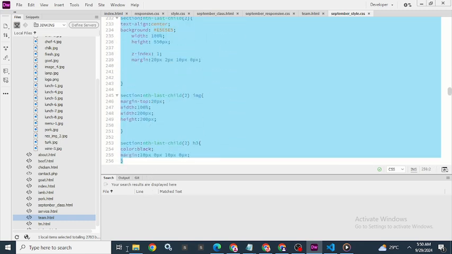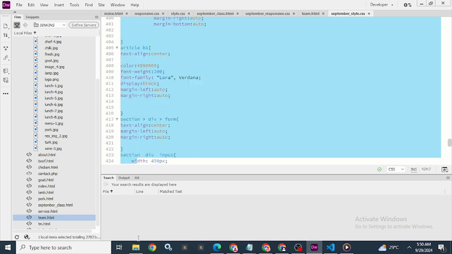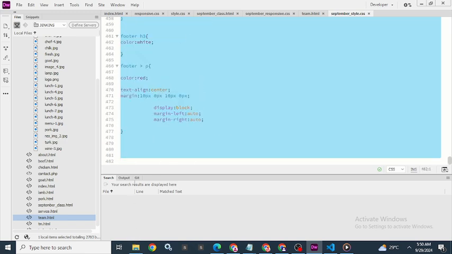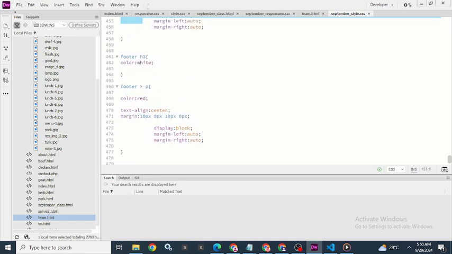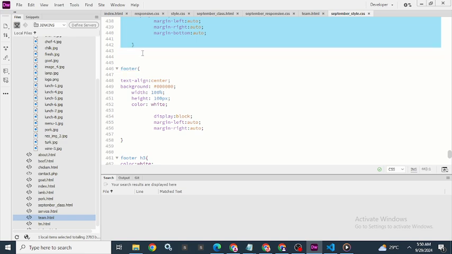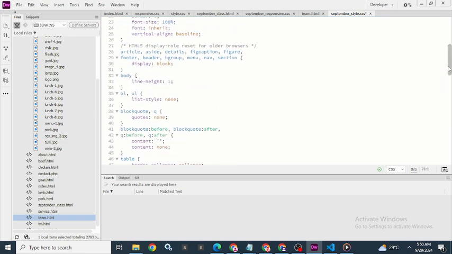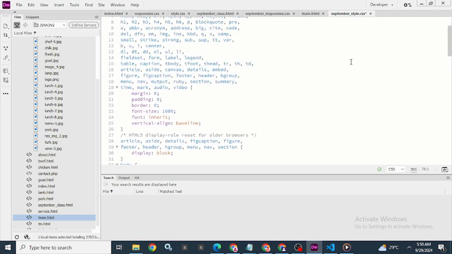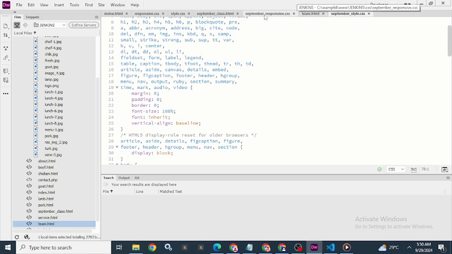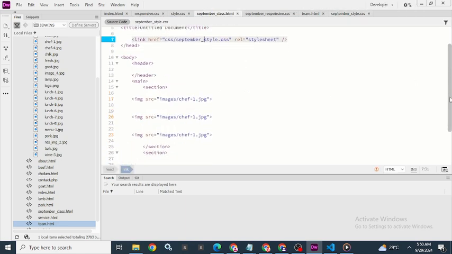Okay, let's remove everything. I'll remove everything so that you will not be confused. Okay, I've removed everything. So now let me code for this section. Now, as you can see, this is my major code. Immediately I open the section, I close the section. And these are the 3 images.